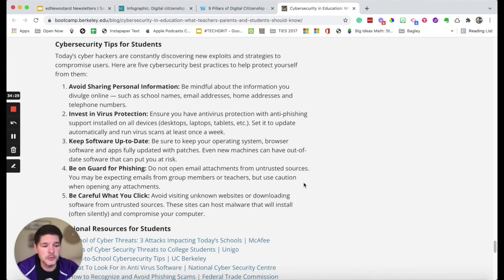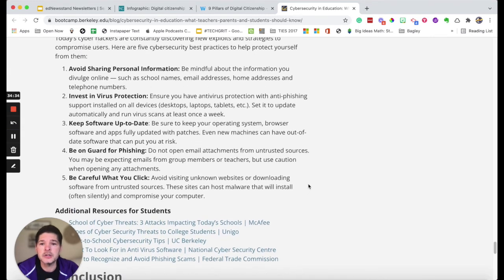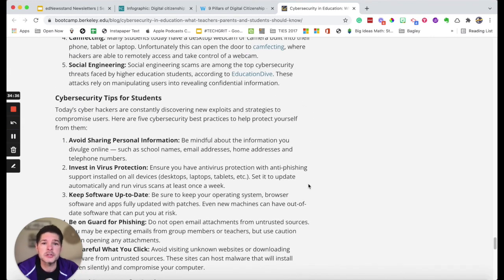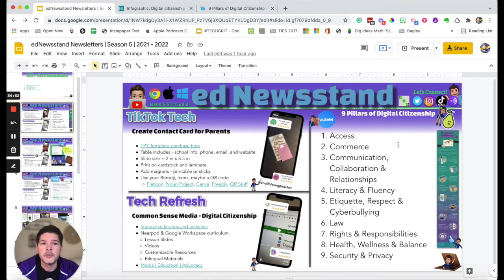But again, there are cyber threats for teachers, at home, and for students in all of these areas. And in all of these areas, they all have additional resources and ways that you can try to protect yourself and your student. That covers the 9 pillars of digital citizenship.